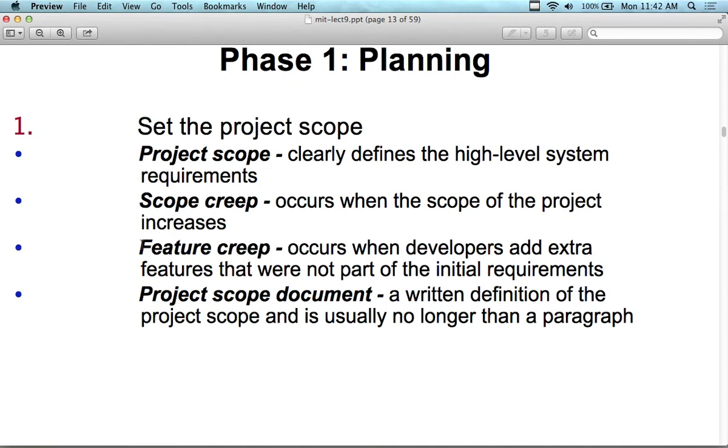So then we have feature creep. Feature creep is different from scope creep, actually. Scope creep is when the project itself just increases and increases over and over again. It's like your work pile. You're never going to get through all that work. The scope of what you're doing has just gone out of control.